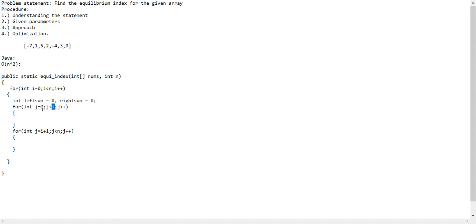Is j less than I? No. So we'll go into this loop. Now j equal to I plus 1, where will j be? Here. Where is I? Here. So j will always iterate one element ahead of I. That is, j will always find the sum of the right elements.